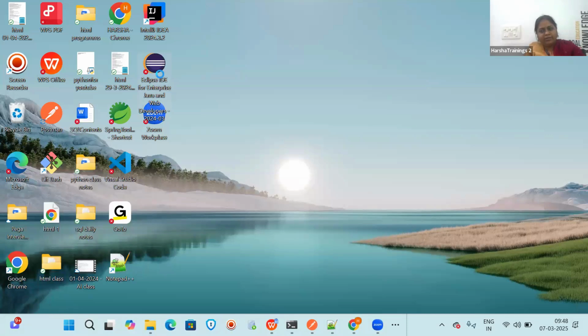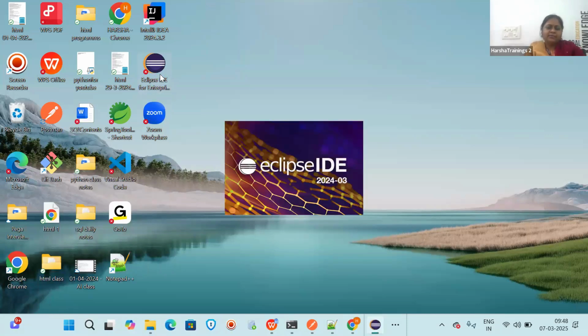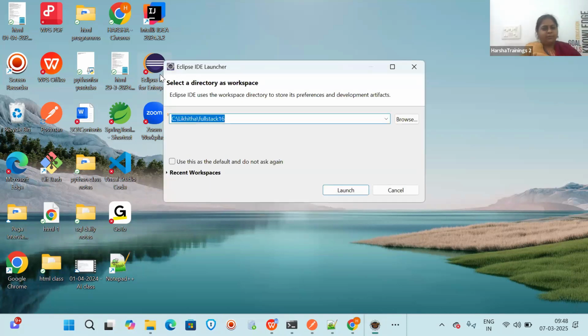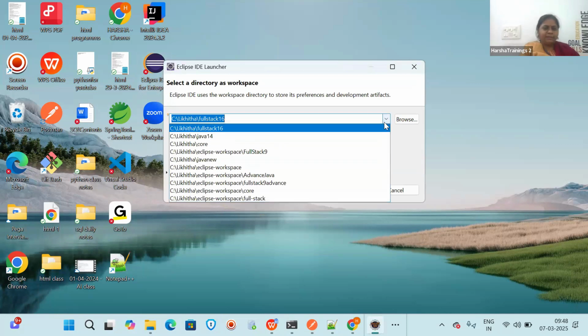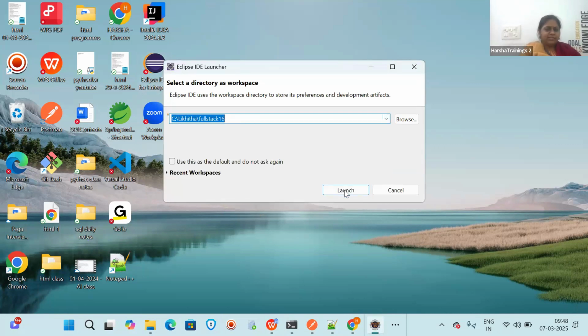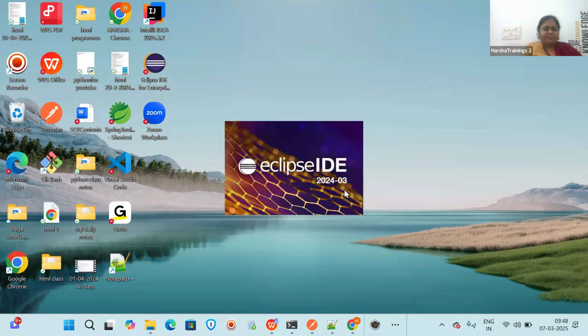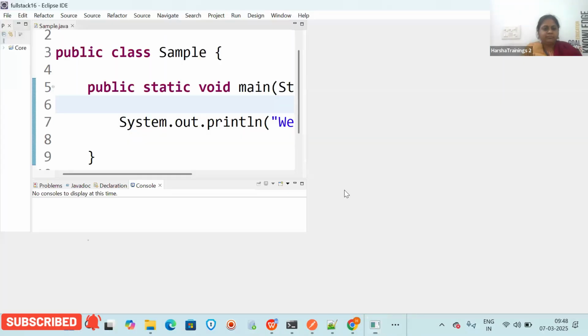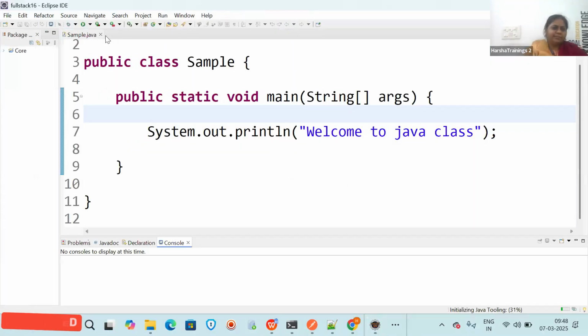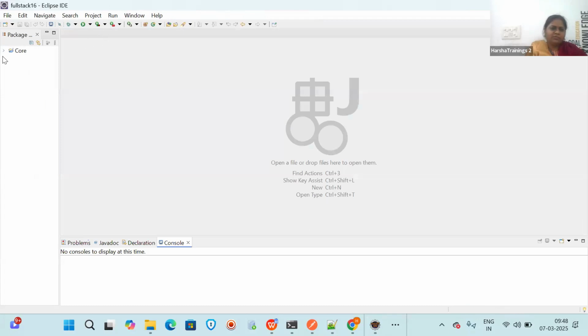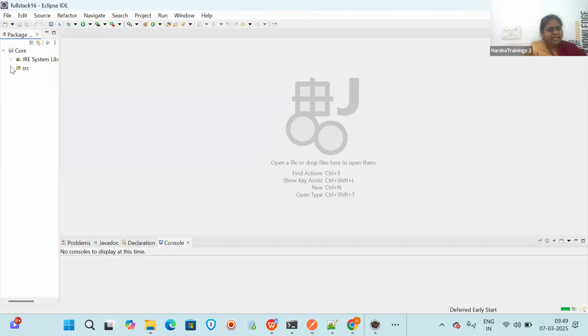What you will do, you will click on Eclipse. Once you click on Eclipse, it will ask you the path again, which path you wanted to open. You can select. I have multiple paths. You can select your own and then click on launch. See, automatically the previous example came. Even if it is not there, the project, everything is created.